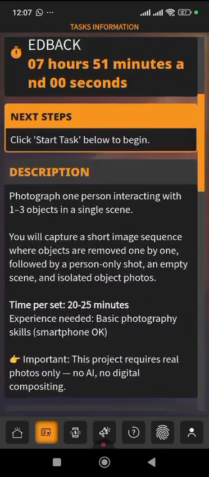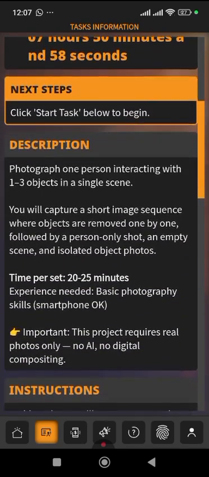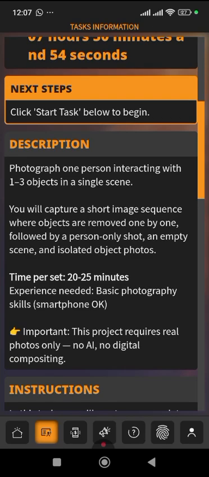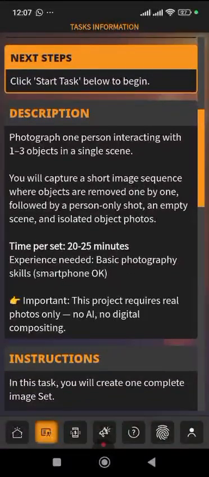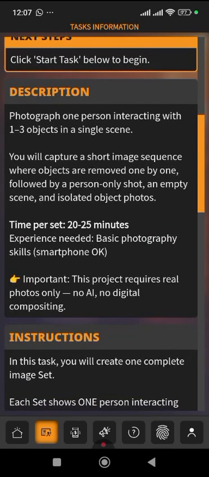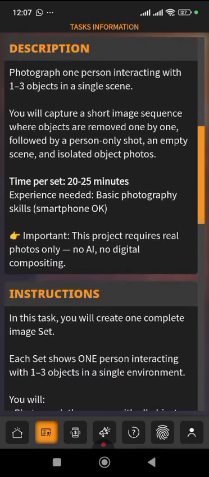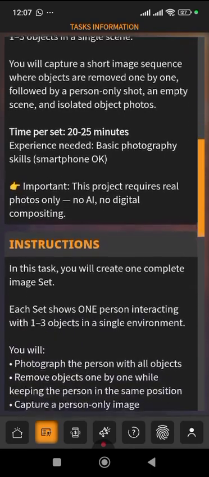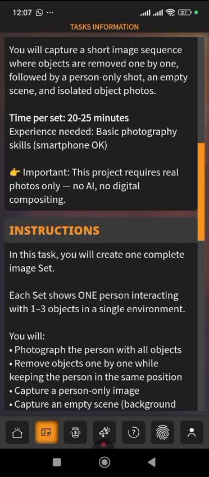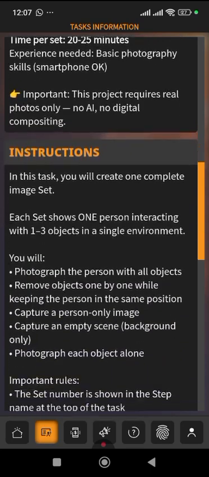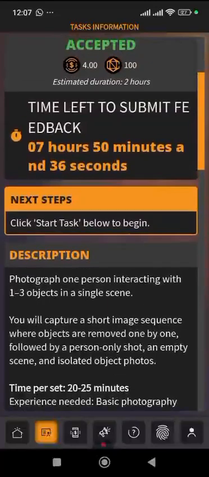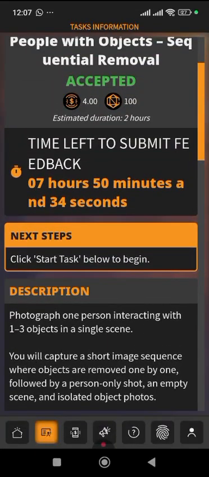So the task is all about taking photographs of a person removing 3 objects from a scene. First, you take a photo of the person together with the 3 objects, and then you start removing them one by one as you take the photos. Then you upload, and for that you're going to earn that $4.